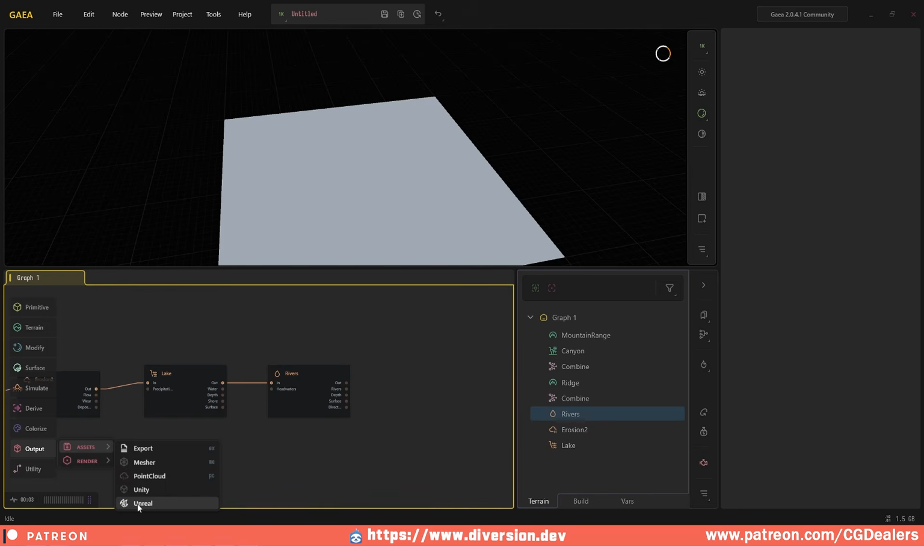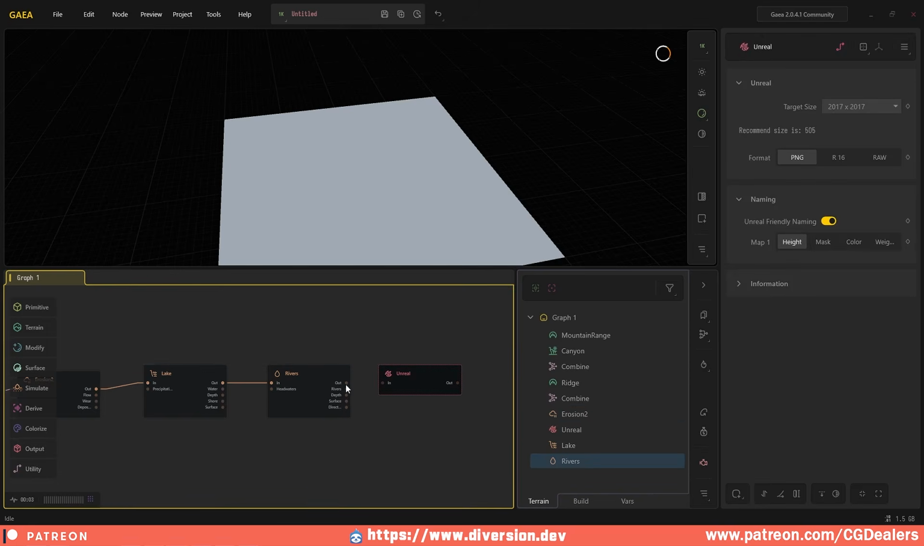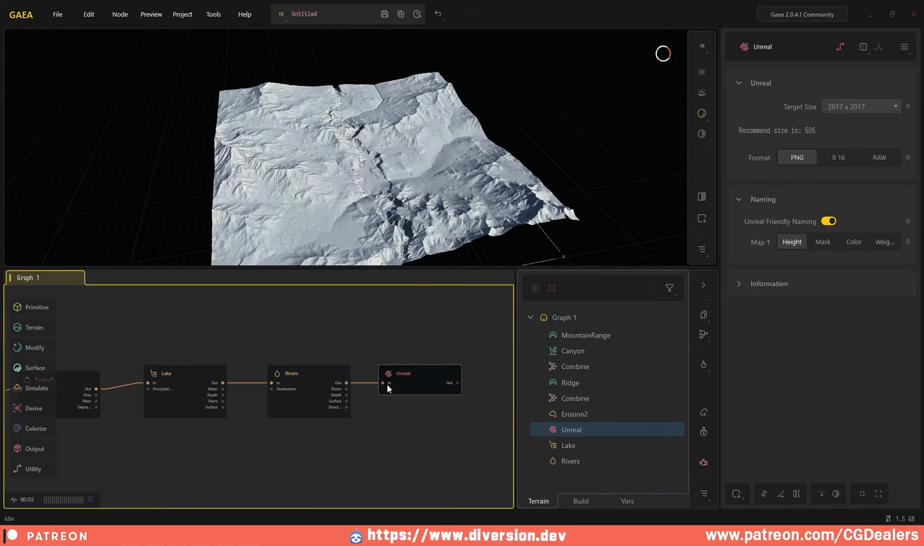So we're gonna choose Unreal, and here in Unreal I'm gonna do the output into the input. I'm gonna use R16 and I'm gonna put the target size to 4K, and I'm gonna leave everything to default. The next step is we need to build this terrain.